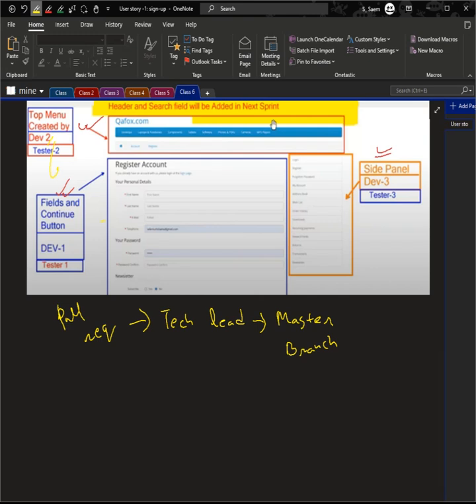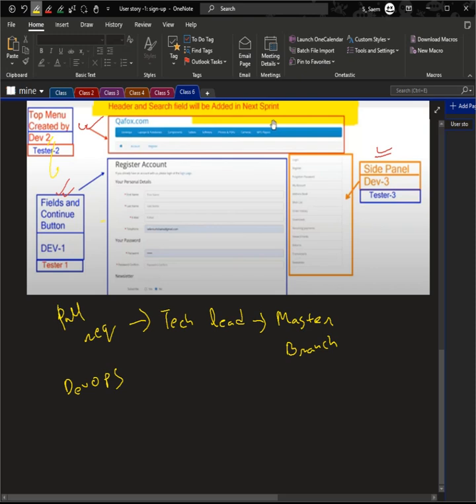Then comes the DevOps team, the heroes of deployment. Their role is to ensure the project transitions smoothly from development to testing and eventually to the users. So after that comes the DevOps team. They use a tool called Jenkins, which automates the deployment process.